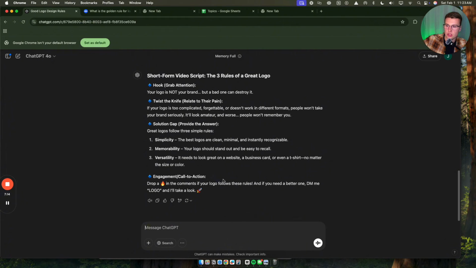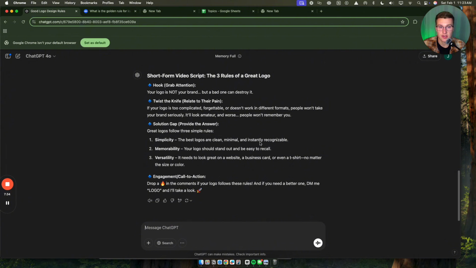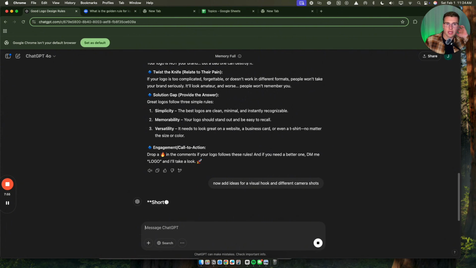And then you can see the rest of the script there. You can make it longer, you can ask it to expand, you could ask it to shorten it. What we can do is go through with each one of these questions that we've asked, and write out scripts. Now, if we wanted to, we could even go into ChatGPT and say, now add ideas for a visual hook and different camera shots. You know, if you want to get more than just a sitting in front of the camera type video.